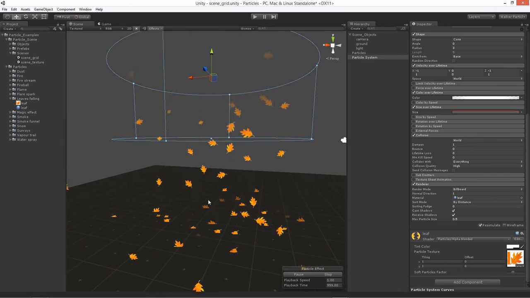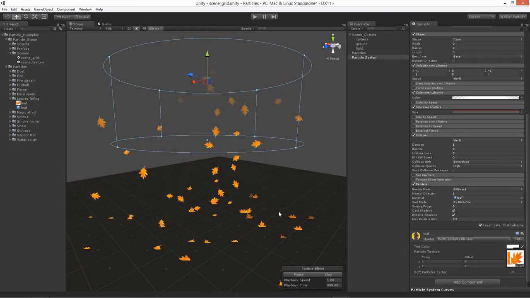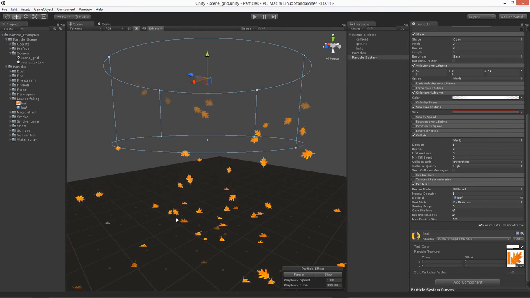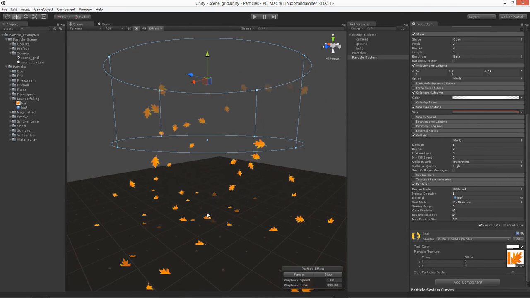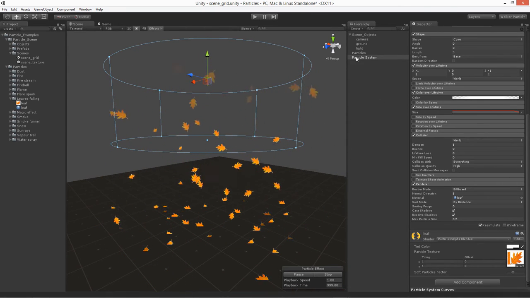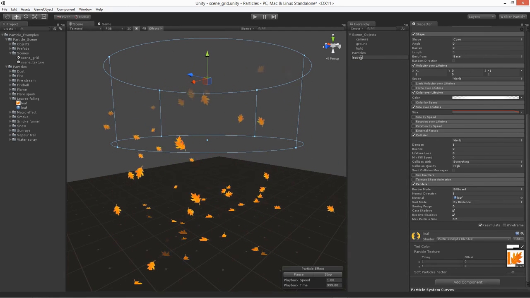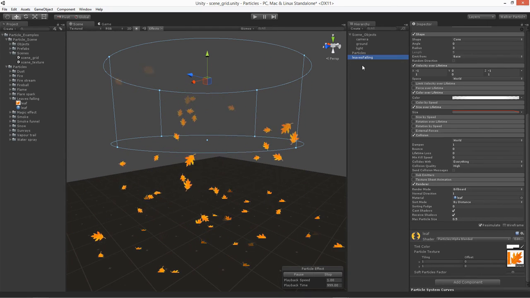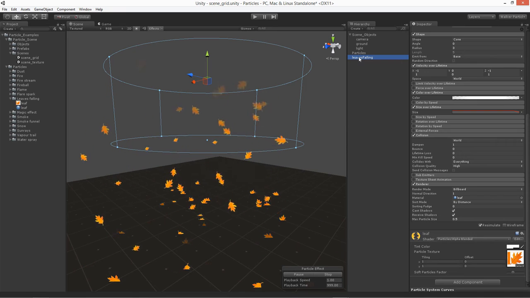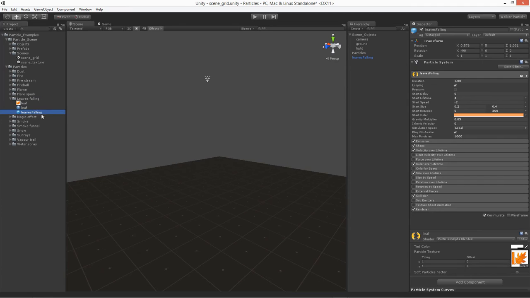Alright, so that is a nice little system for your particles falling down, having some leaves, hitting the ground, staying, and then just going away after some time. Last thing to finish this off, let's go ahead and relabel this. We'll say leaves falling. And I'm going to make this a prefab by dragging it from the hierarchy over into our leaves falling folder. We now have our leaves falling right here.